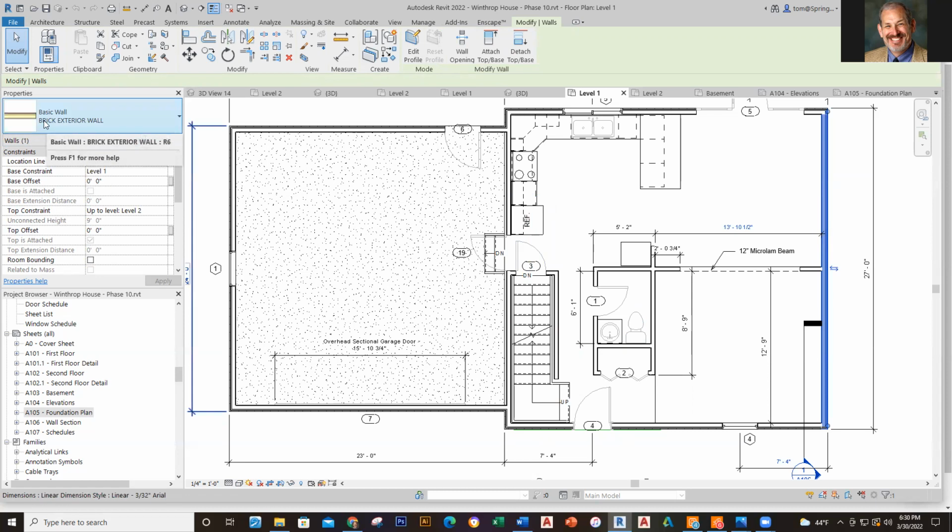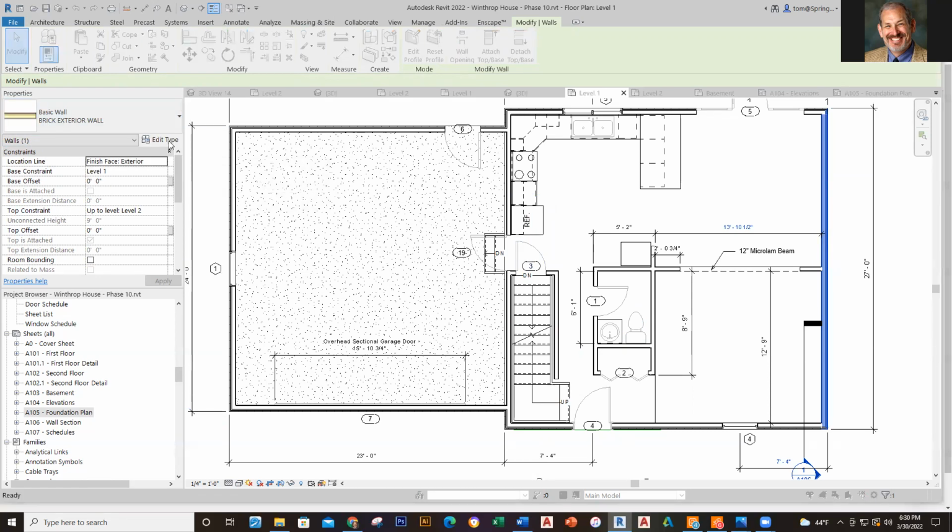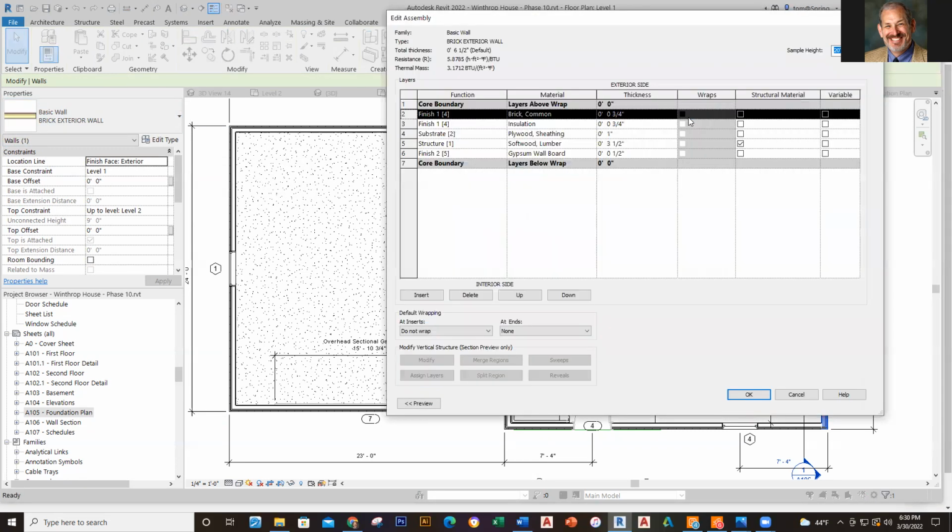When you make a wall in Revit, I just want to show you how this works. It's constructed of different elements. This one is a 6.5-inch thick wall. You've got a 3/4 inch brick, 3/4 inch insulation, 1 inch for plywood sheathing, 3.5 inches for the stud, and 1/2 inch for the gypsum wallboard. That's what I've got right here. These are all things that I put in here.